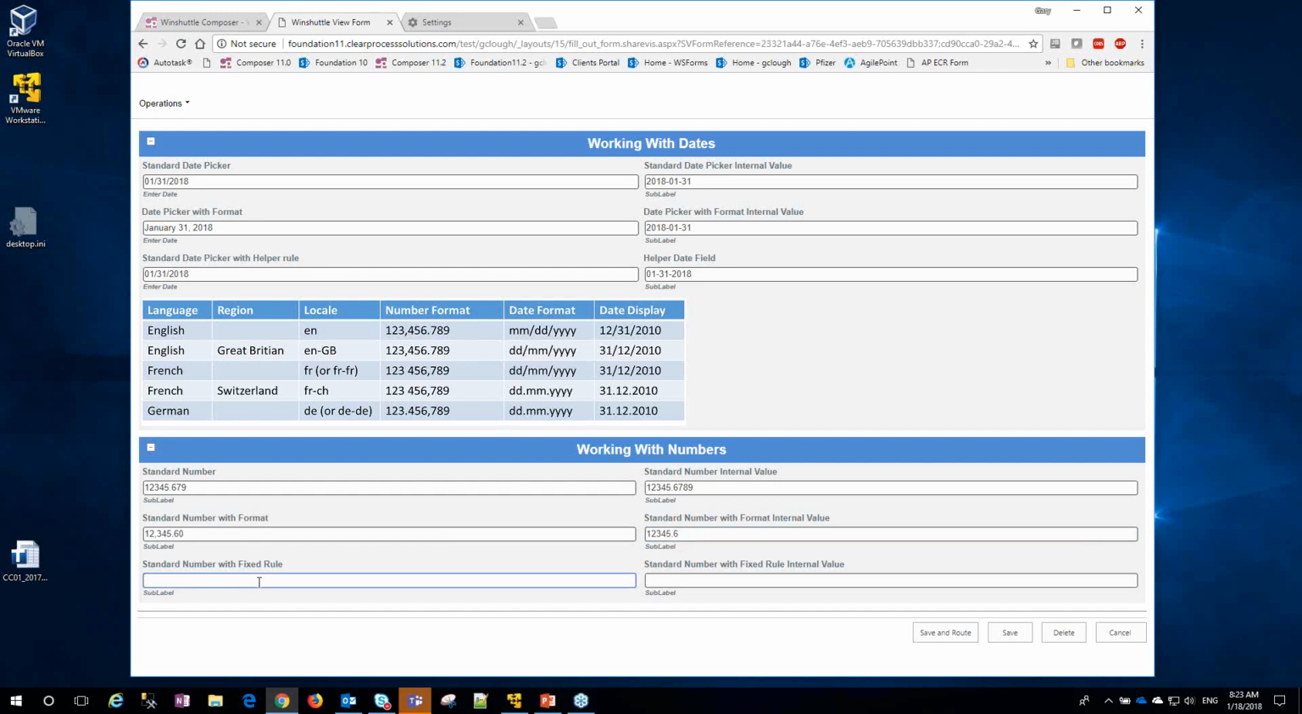And then the last one, 1, 2, 3, 4, 5. This one had that rule that will automatically change and fix this value to 2 decimal places, and you'll see that the internal representation also is set at 2 decimal places. So this is one way you can change the internal representation so that you don't have to use a helper field. You could actually use this field right here as part of your web service or any rules or calculations or whatever that you might want to do.